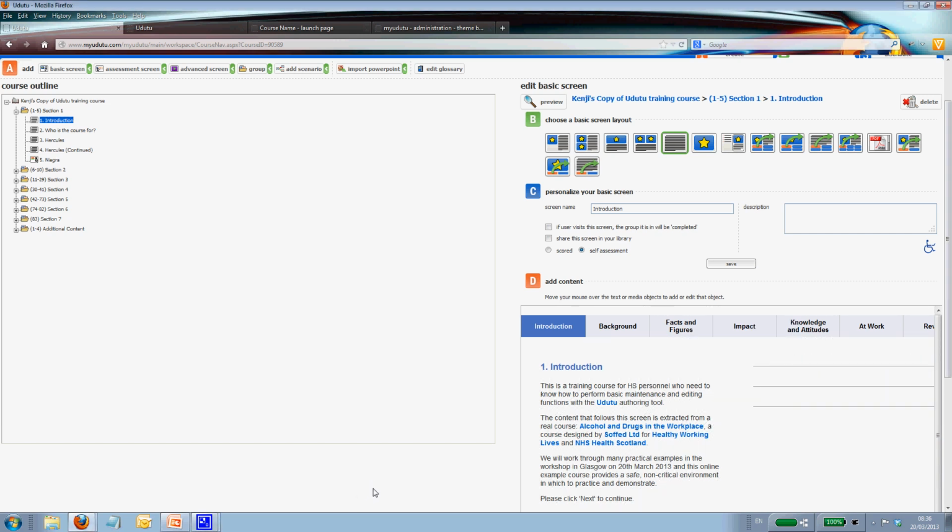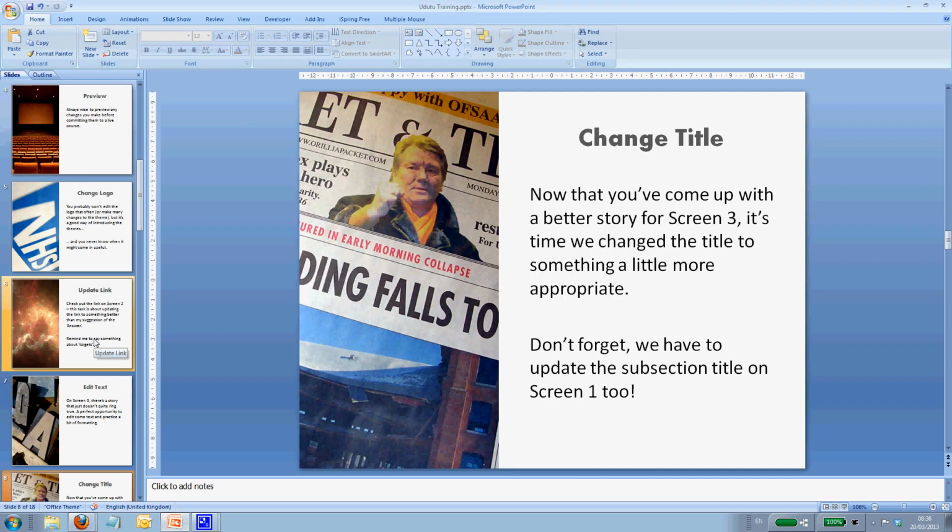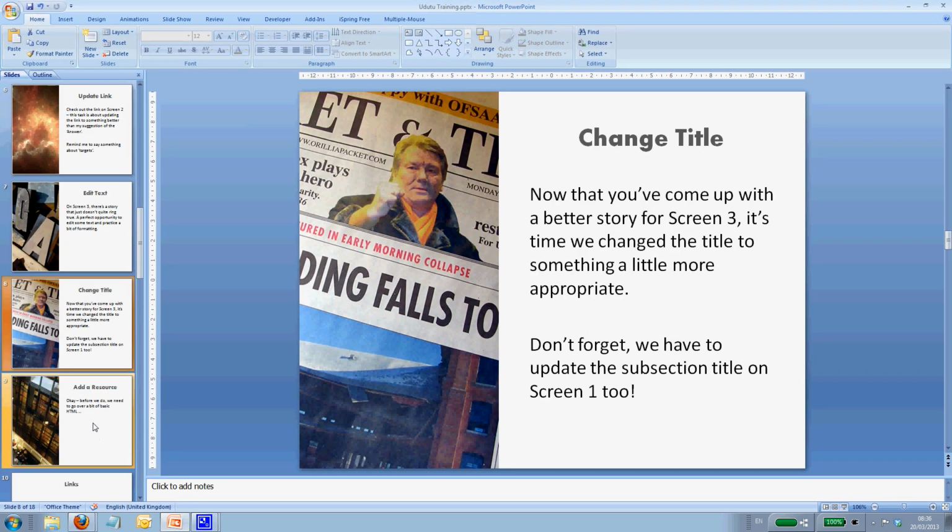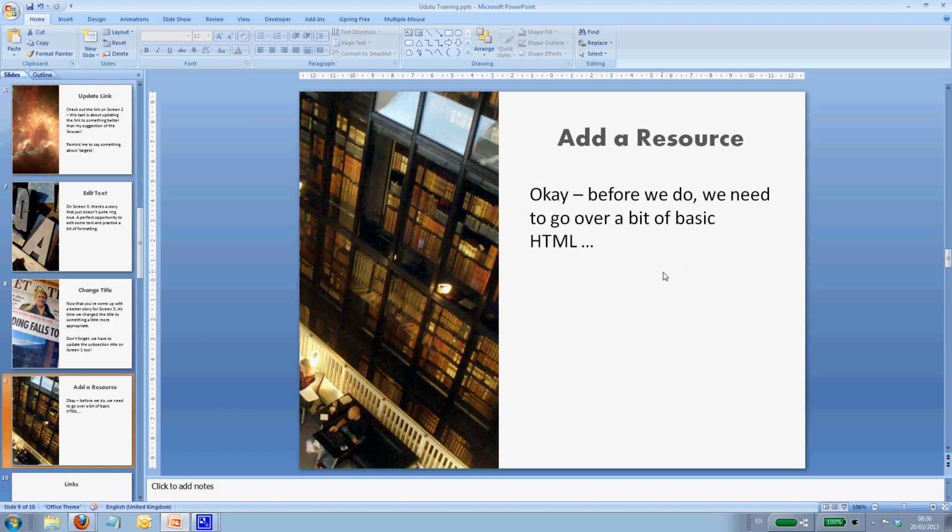Okay, so we finished editing a page and also its title and editing the section title. So the next step, after changing the title, what we're going to do is add a resource.